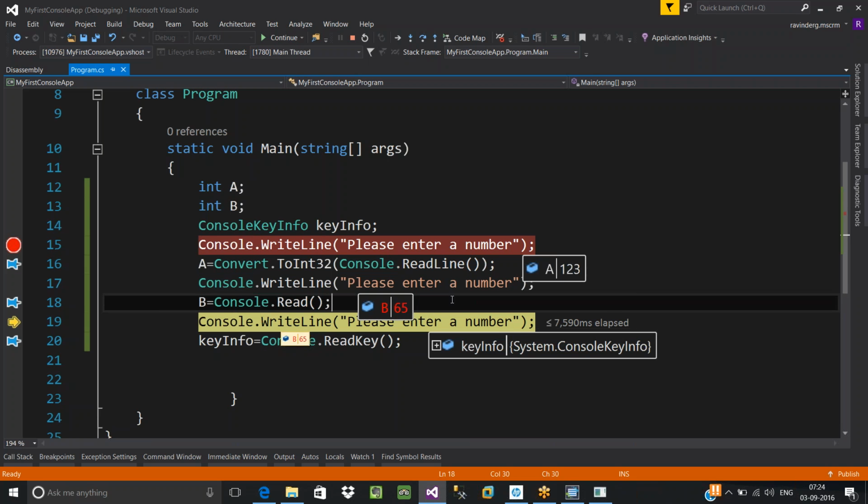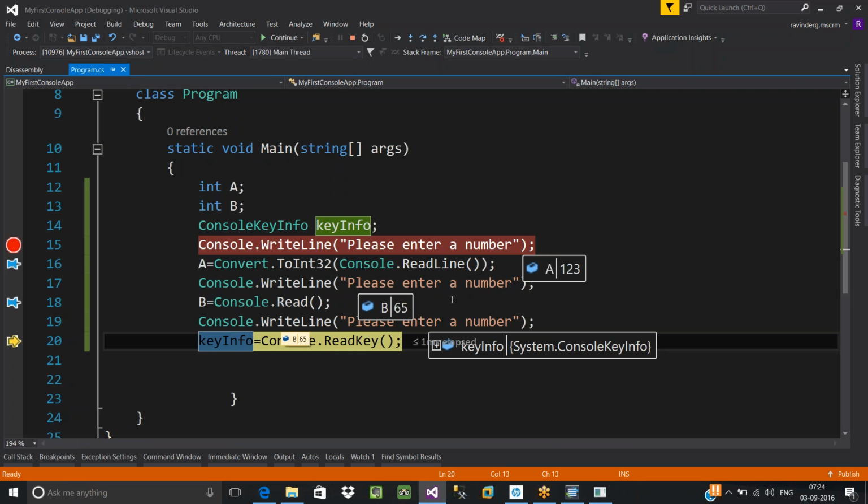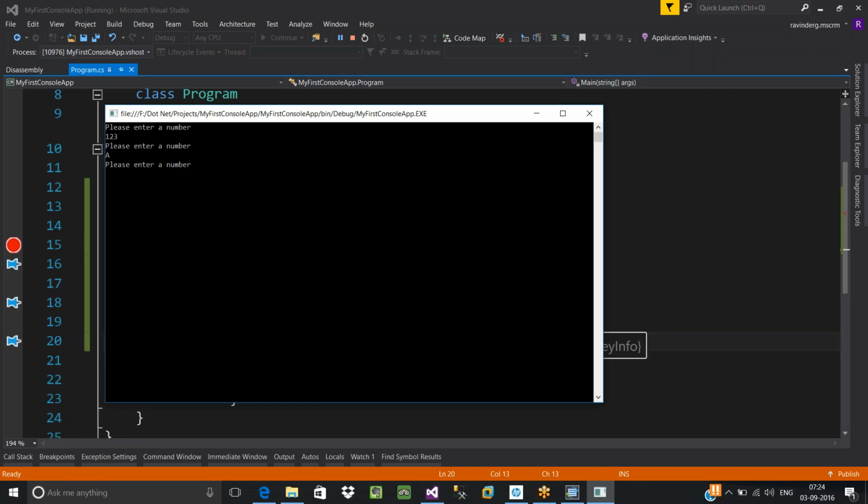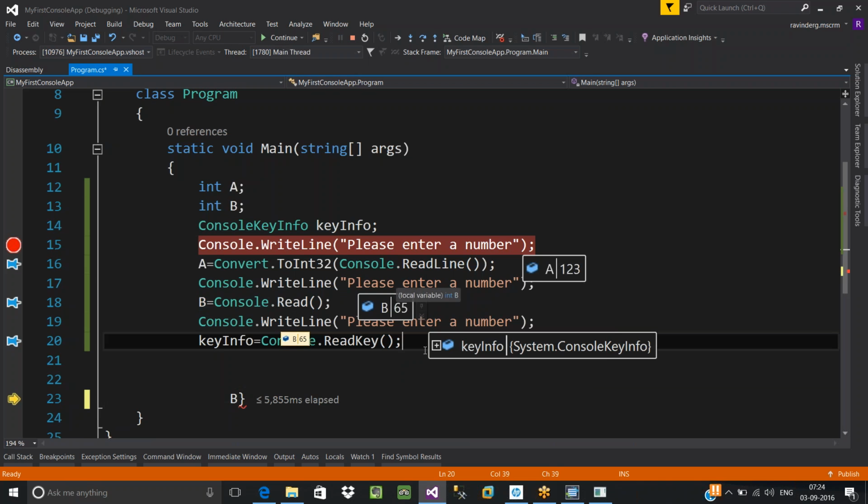Next, let's go through ReadKey. I entered BB. Here you can see, we have entered more than one character, but ReadKey also reads only one character at a time. Only Console.ReadLine reads more than one character. But coming to Read or ReadKey, both read only one character at a time.